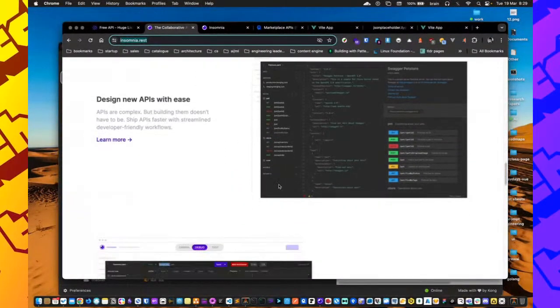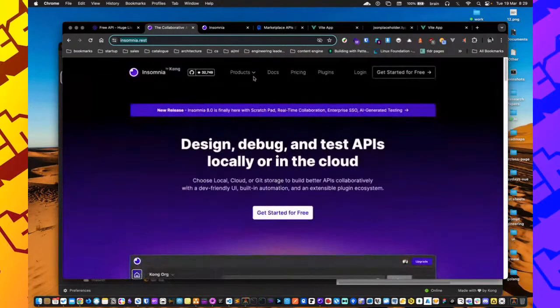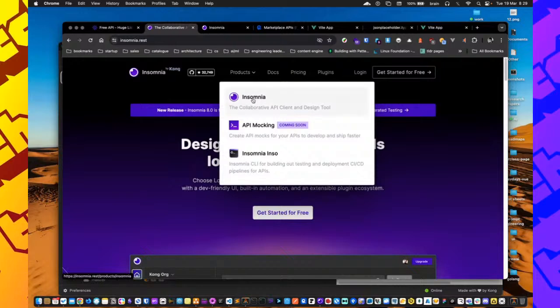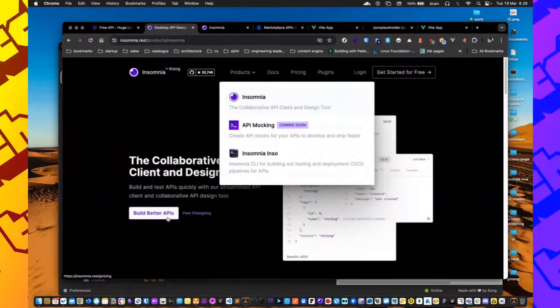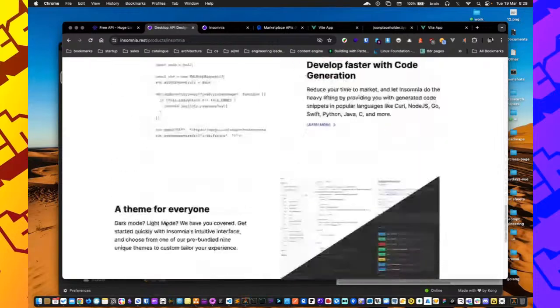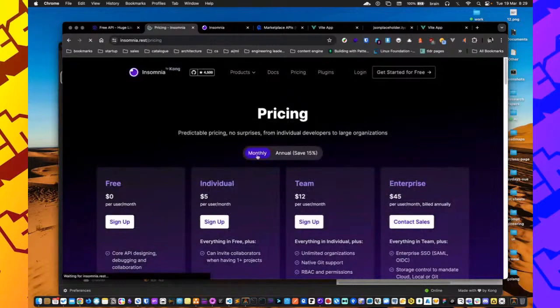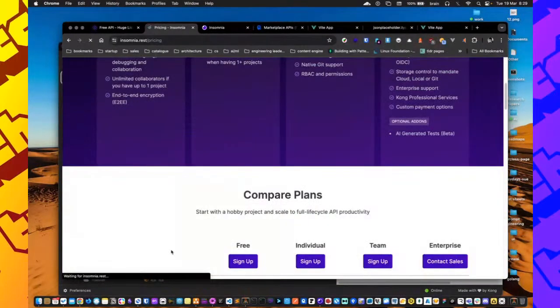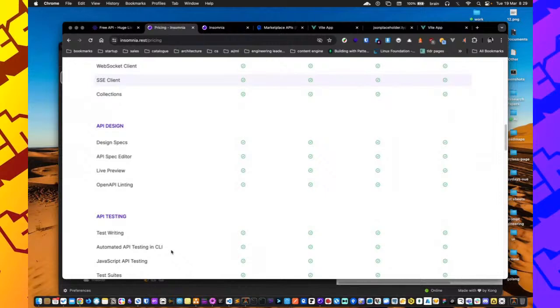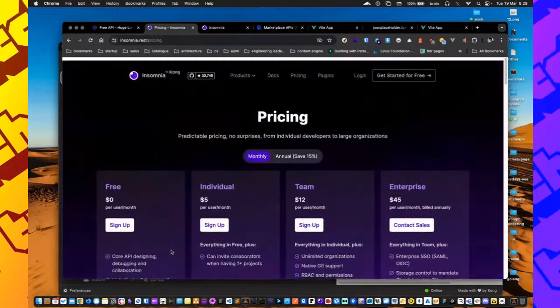This is what the tool looks like. Simply go ahead and download this tool. I'm sure you can do that from here. Let's say go to products, click on this, and you should be able to download. Now this is me searching for a download button. Probably I will just start off with start testing for free. This is the free option. Okay, I think maybe what they've done is you probably have to sign up first and get the download button from the download page. But I'm going to try a different option here.